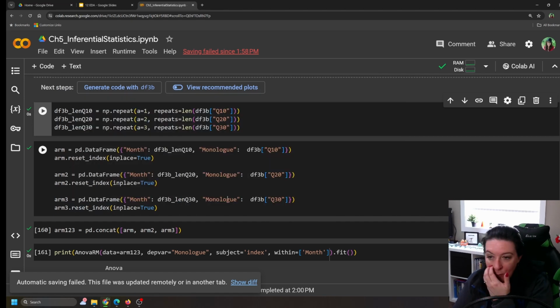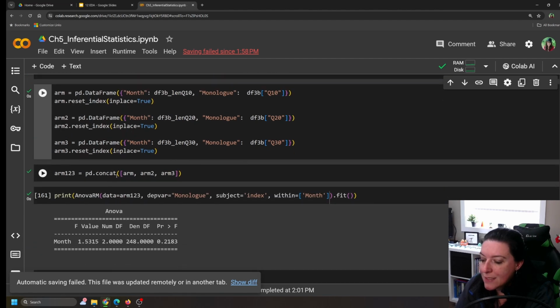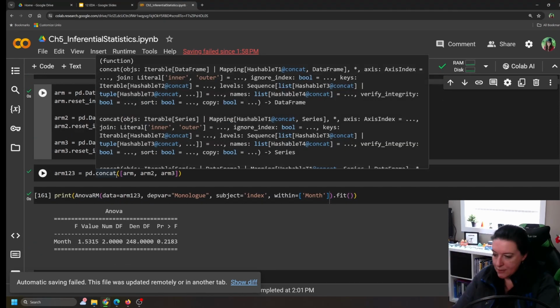The difference with what we're doing here versus what we did with the violin plot is we're actually going to create a variable called index from the index. So when we merge these together, we'll end up with three columns of data: the month, the monologue, and the index. That way we're going to be able to use it in the ANOVA test. Okay, so we're going to concatenate those two tables. So we're going to stack them on top of each other.